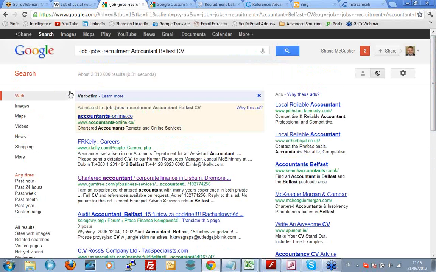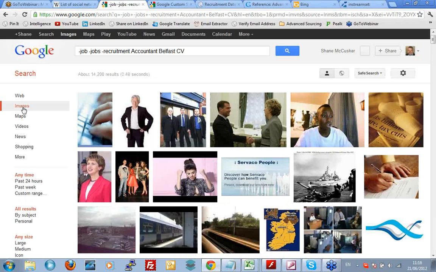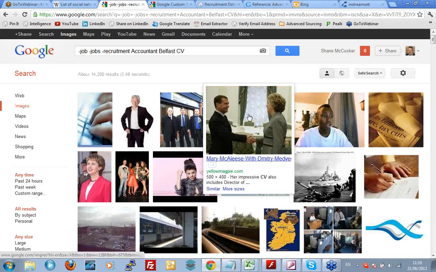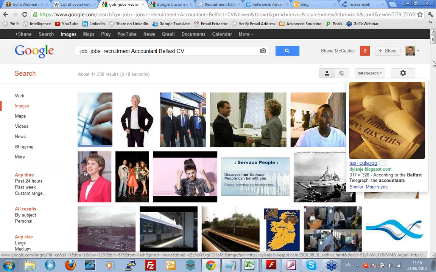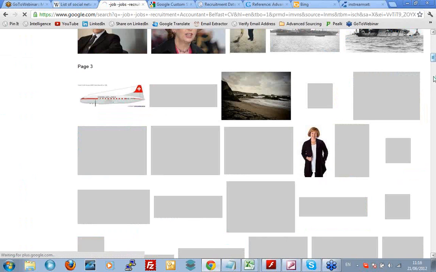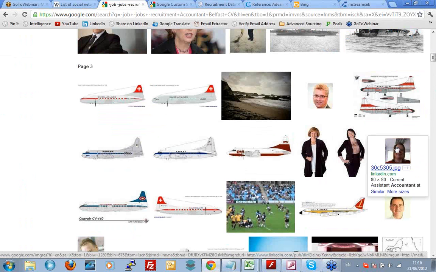Let's look over on the left-hand side of the Google result again. I really like doing this. If I'm looking for jobs or recruitment in Belfast, if I click on images, well, that's not going to help very much. But have a look at this. Okay, so we're getting some images. There's the former President of Ireland shaking hands with people, some celebrity stuff. But if I scroll down, I'm going to see images of people. And things like this. Well, that's a LinkedIn image, assistant accountant at, chances are, Belfast.